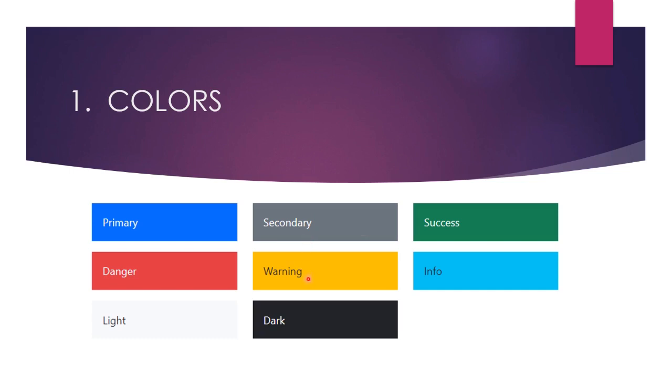It has the warning, which is yellow, dark, which is black, success, which is green, info, which is this light blue color, and Bootstrap also has a white color. So there should be a white color over here. Okay, so these are the 9 main colors that Bootstrap offers. You can always override these colors.